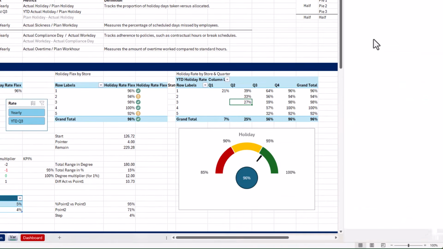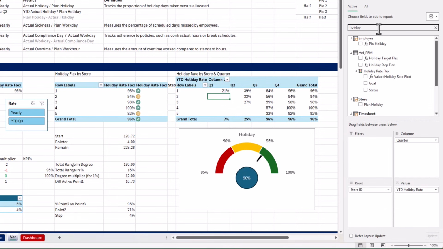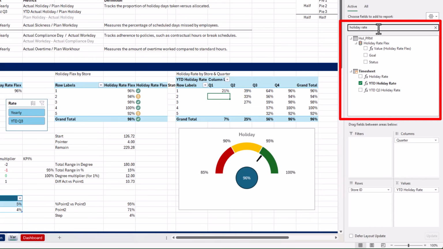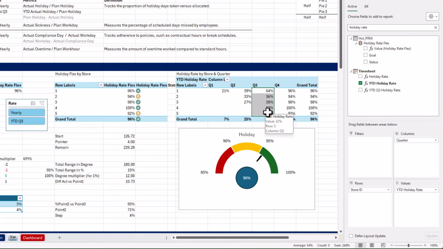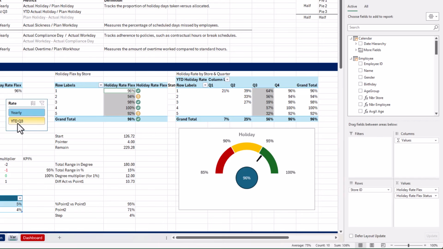For the holiday rate scenarios, there are several measures that we can use, and we need to check which one is appropriate to display. Now, using the year-to-date measure in this pivot table is redundant because we're only interested in the year-to-date at quarter 3. This information is already being displayed in the Holiday Flex by Store pivot table when we select the year-to-date quarter 3 option from the slicer.